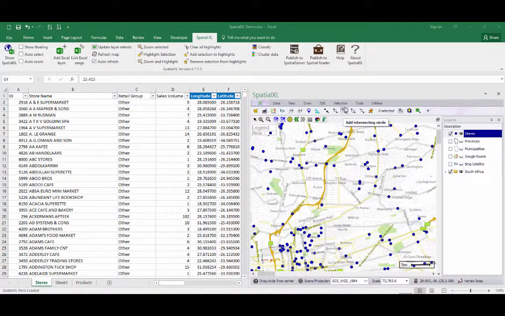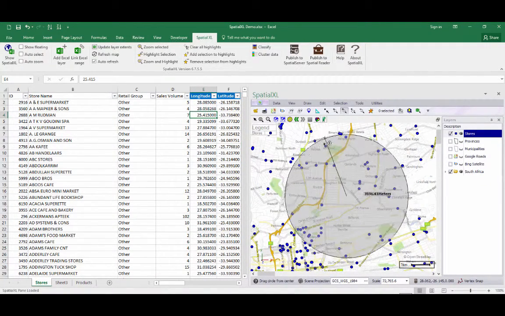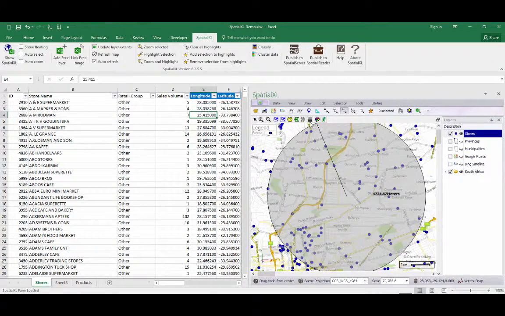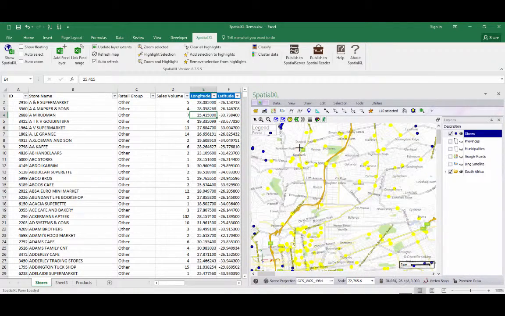As an example, I'll use the Add Intersecting Circle or Radius Map Selection tool, and I'll draw a radius of around 5,000 meters or 5 kilometers from a point on my map. And this will select all the stores that fall within that 5-kilometer radius, as well as give me a count of the number of stores in my spatial shortcut ribbon.